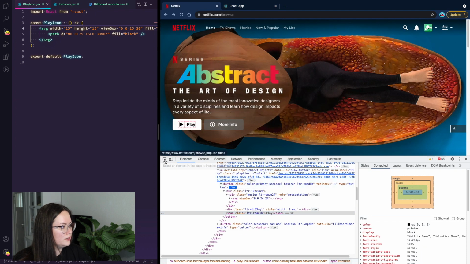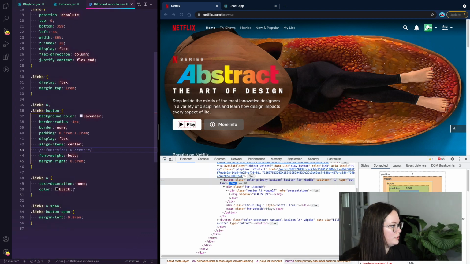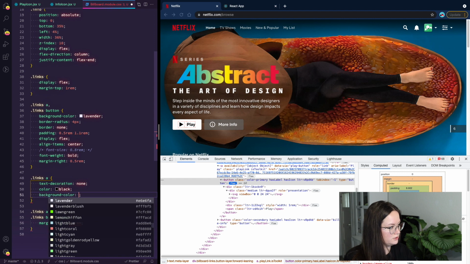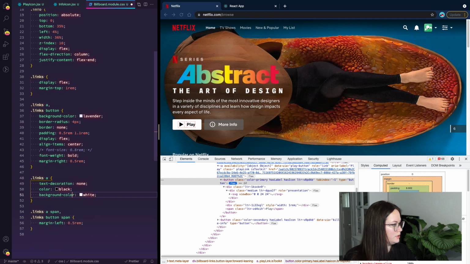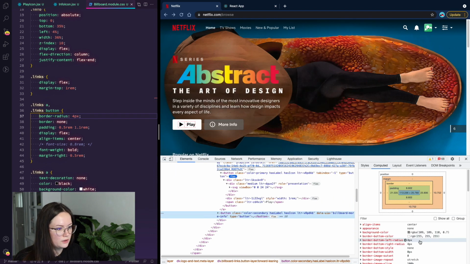So theirs has... Is it just white? Yeah, it's just white. Our link A is going to be background color white. And we're gonna remove the lavender from here. And then we also have this one, which is background color.